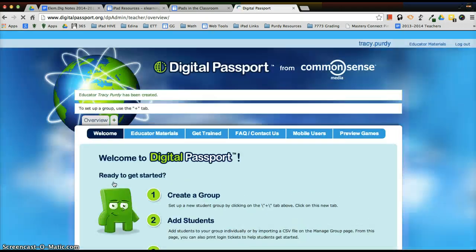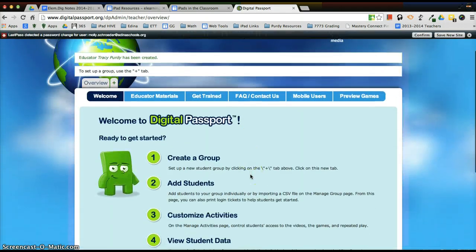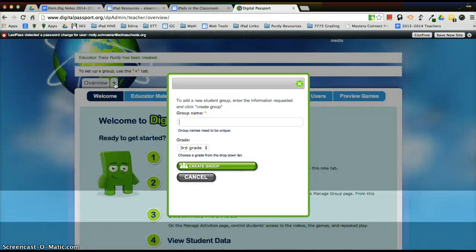So once you've completed your registration, you now have a new set of tabs up on the top, and one of them is your Overview tab. And then the next one is where you can start creating different classes and things like that. So you're going to create a group at the very top by clicking on the plus sign. So we'll create your group.